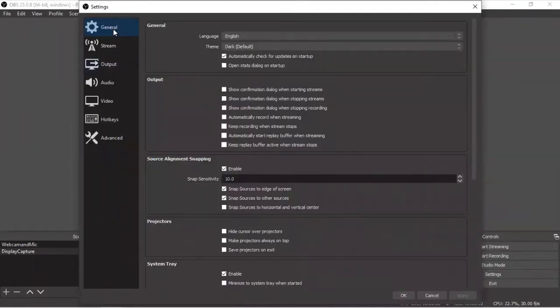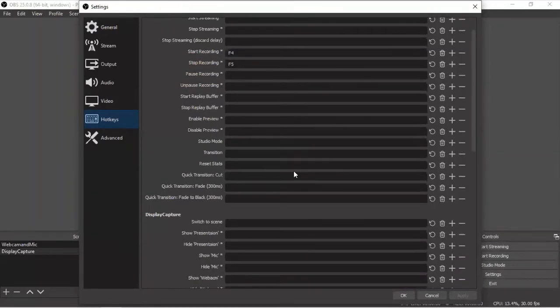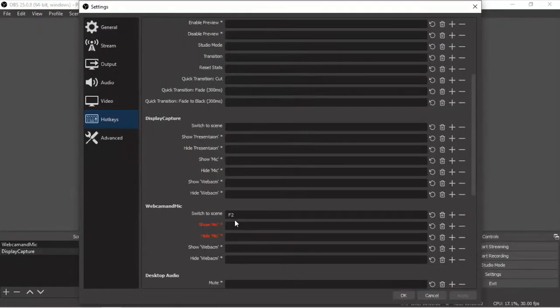And we can set the hotkeys for easy control of OBS. Now go to settings. Then press hotkeys. For start recording, I am making use of F4. You can select your default key here. Stop recording, I set it as F5. For webcam and mic, I'm setting it as function key F1. For display capture scene, I'm setting it as function key F2.